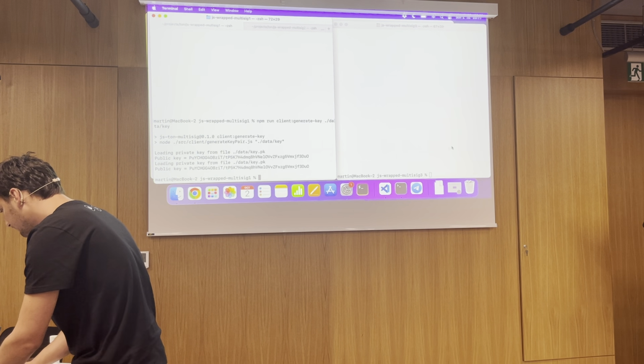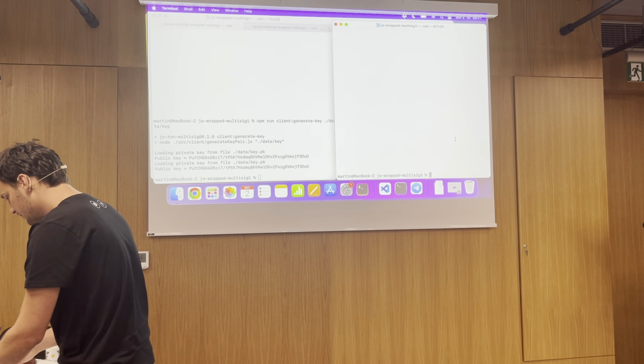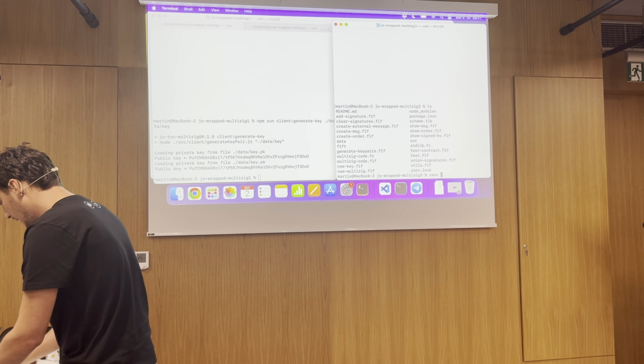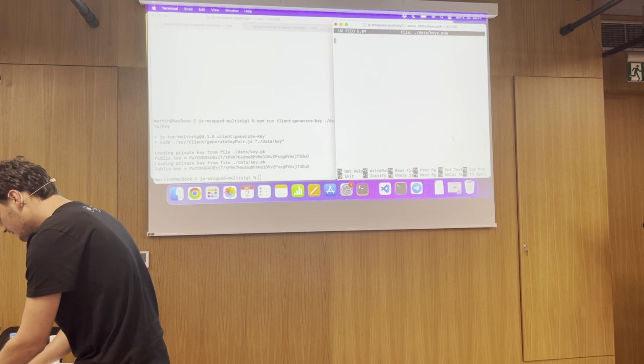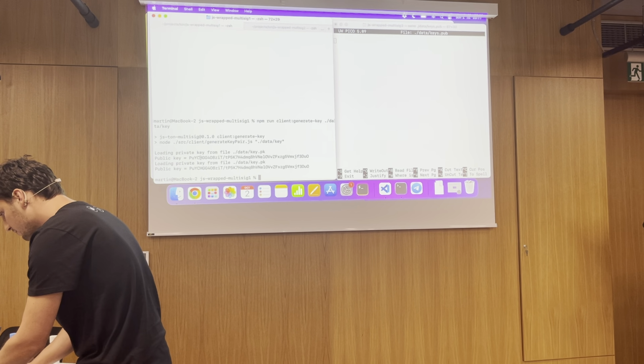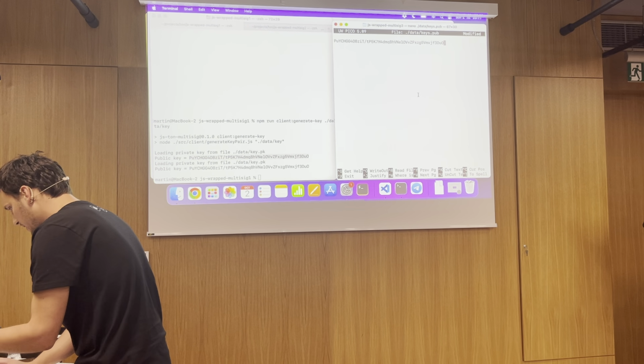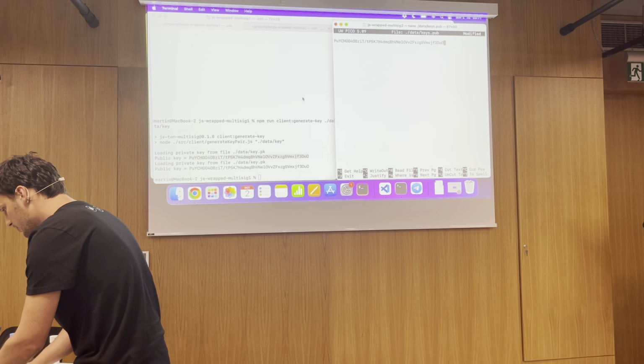and I specify where I want to generate that. Okay, that works. Then on the server side, I want to add this key. So again, I have data, and I have keys pub. So I just copy this just generated key. In a real scenario, the signer would send that key over whichever channel.